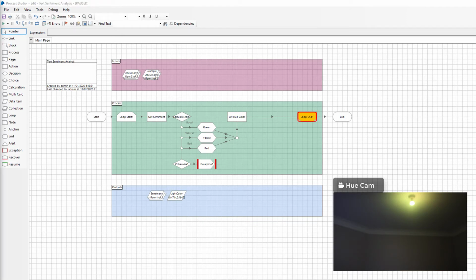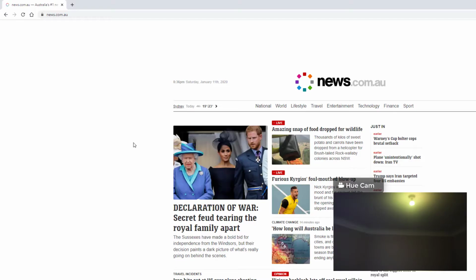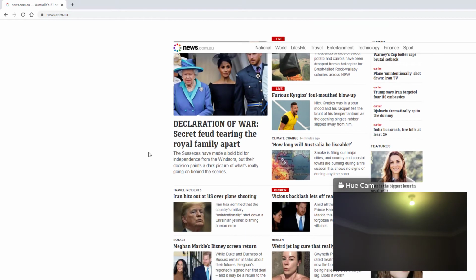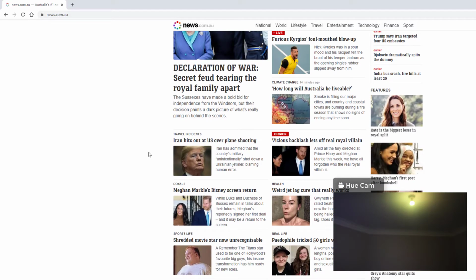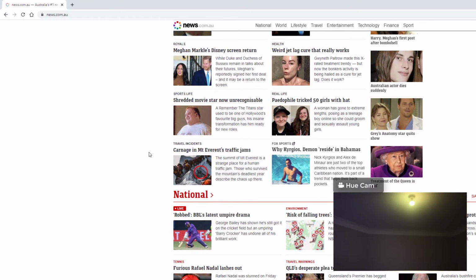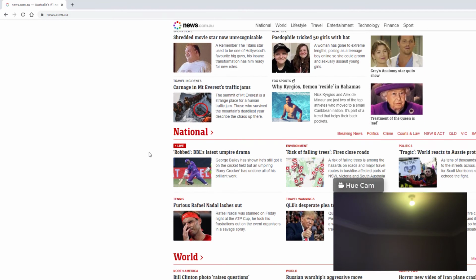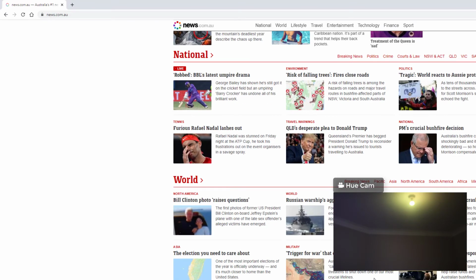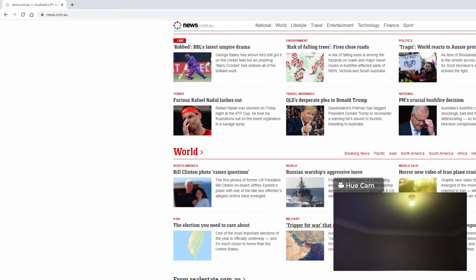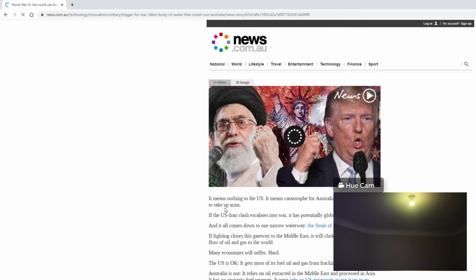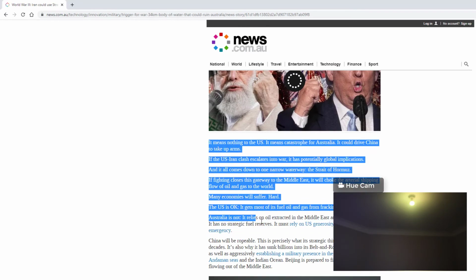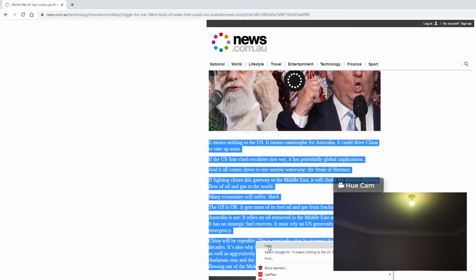So let's actually go to a news website now and take a look at an article. So I've got news.com.au here. We can see all sorts of news, and you'll probably notice the thing is with a lot of news, it's often over dramatized or negative, unfortunately. So I'm just going to pick an article. You can see here, trigger for war that could ruin Australia. Probably not good for me because I'm based in Sydney, but let's just take some of this article, copy that out. Let's jump back into Blue Prism.